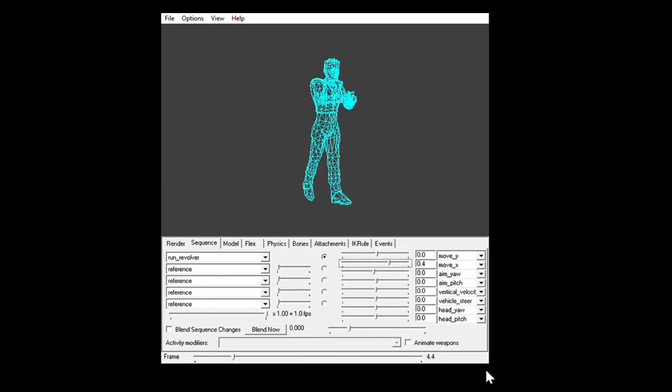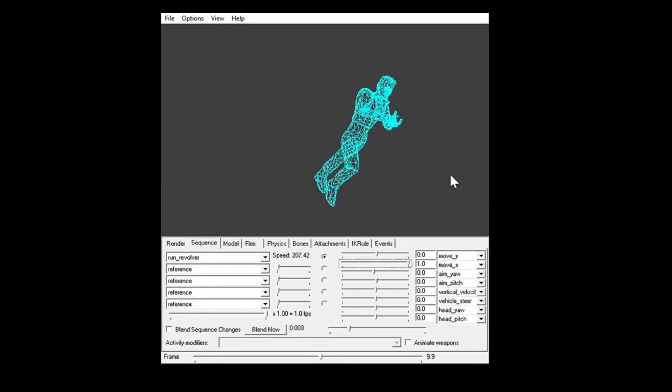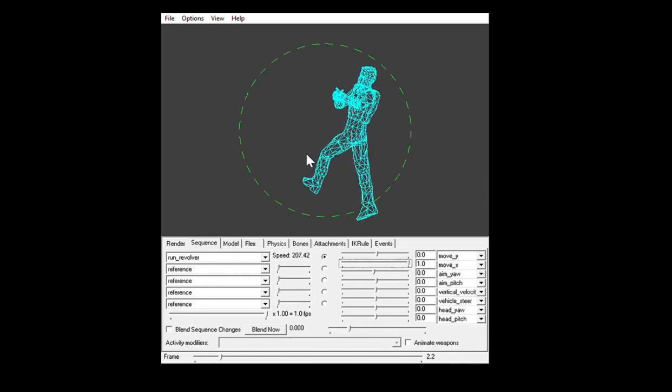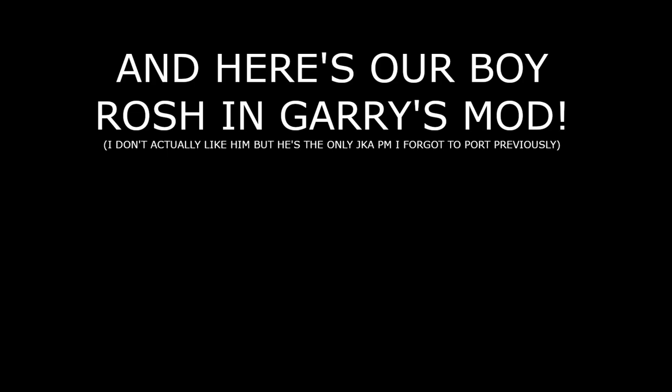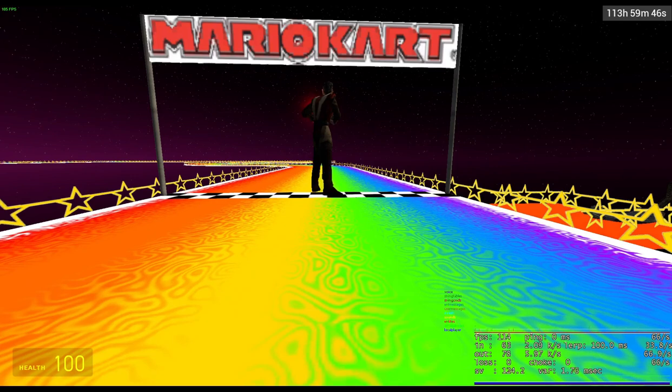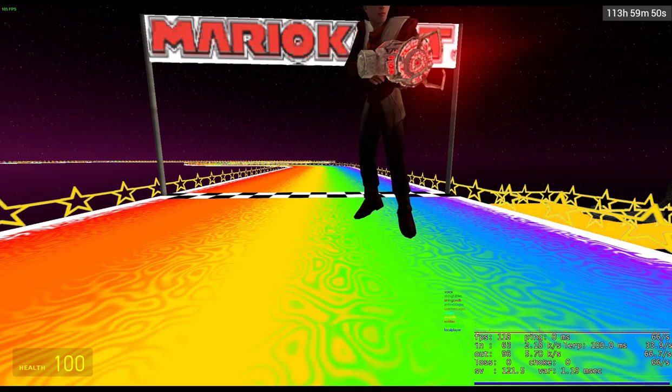Check to make sure the animations work. If they don't, you've done something wrong. Here is a model in Garry's Mod to show that the animations do indeed work.